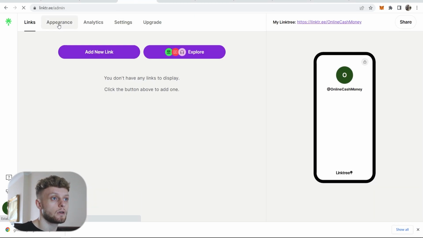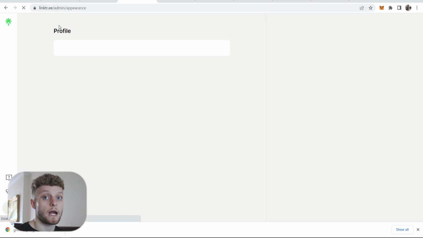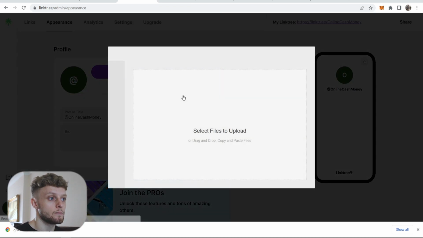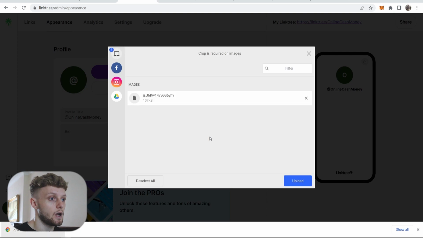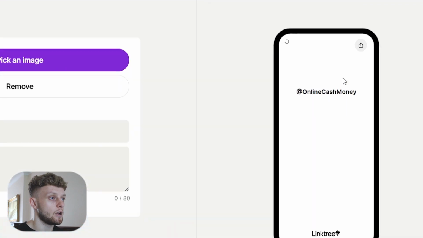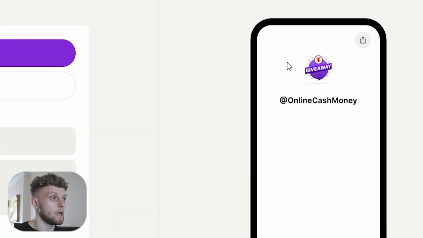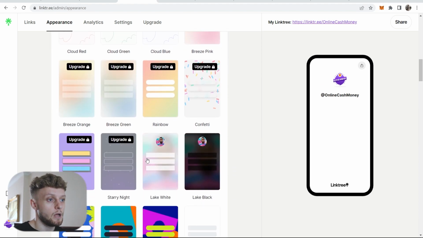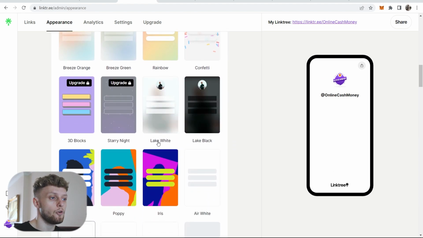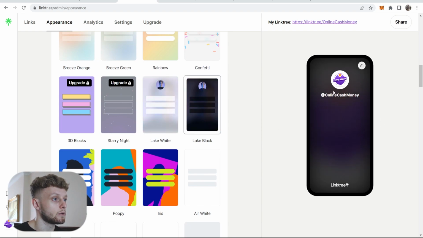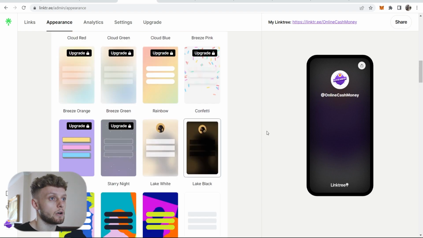We can go to appearance, and I'm just going to upload this as a profile picture. It's very simple. You go pick an image, upload your own image. I'm going to drag in this file, click upload, click save, and there you go. We've now got the giveaway icon at the top. So now we've got our icon. We might as well scroll down while we're here and choose a theme. For the free version, you aren't going to get a lot of themes. I like this lake white or the lake black, depending on your icon and how it looks. This is decent, so we're going to run with that.